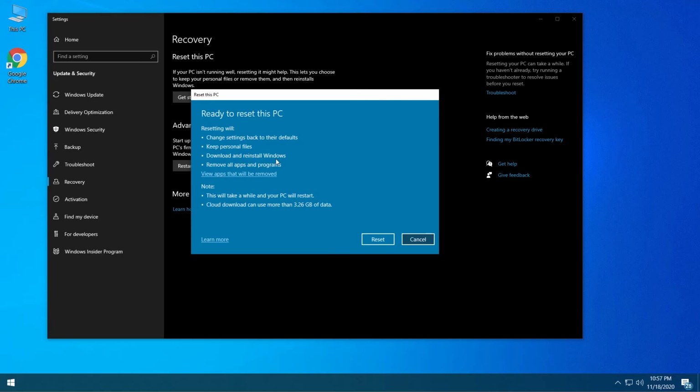It will download and reinstall Windows and will remove all apps and programs. And if you click here, you'll be able to see all the apps that Windows will remove. This will take a while and your PC will restart. Cloud download can use more than 3.2 gigs of data. If you click on reset, Windows will restart and will reset. After the reset, everything should be fixed.